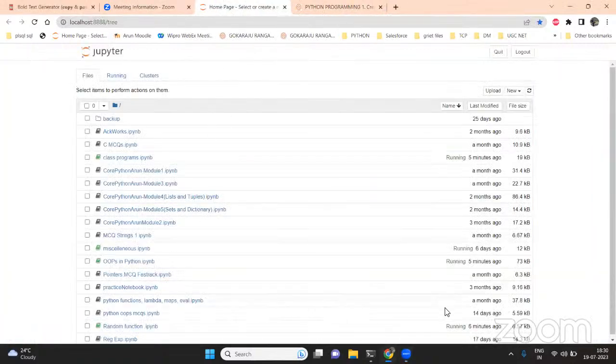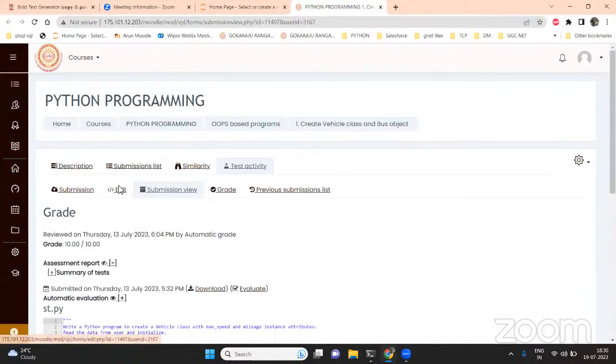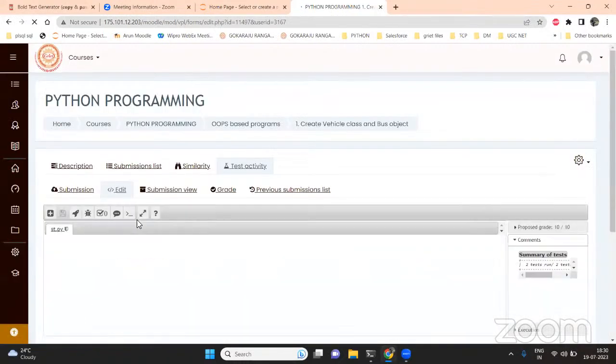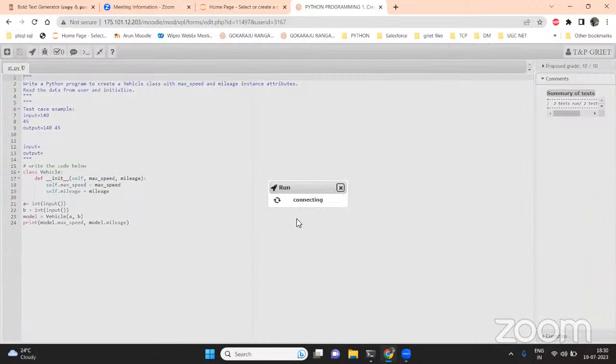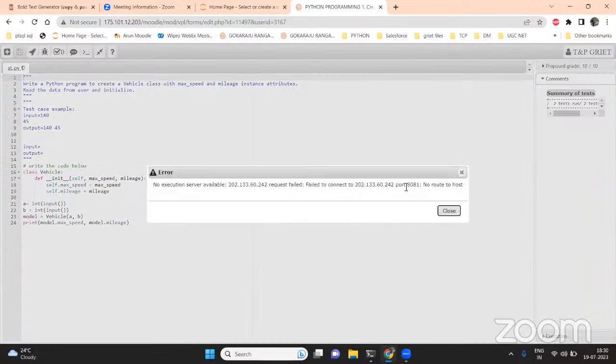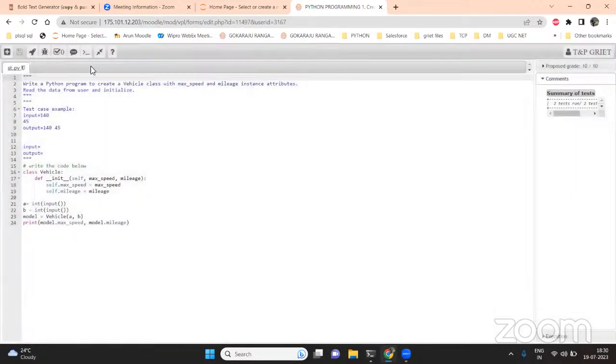Guys, I think there is a power cut in the server room. You can't run the programs actually. You can edit. Server is off actually.